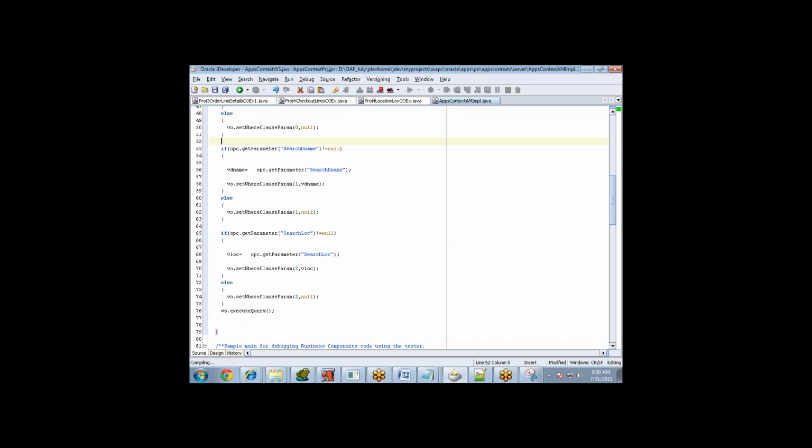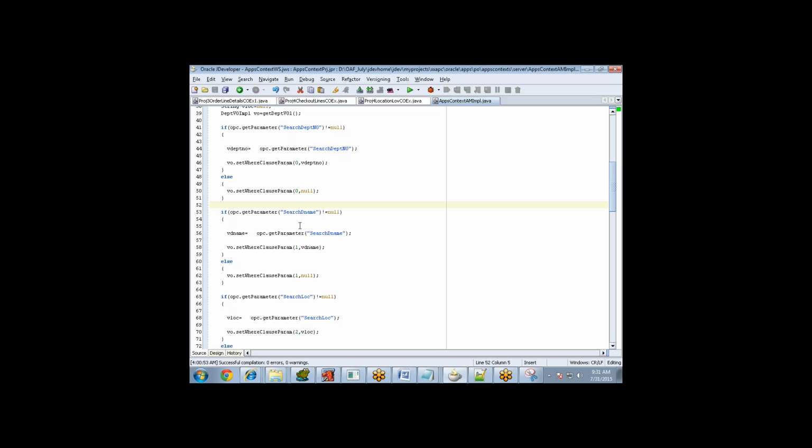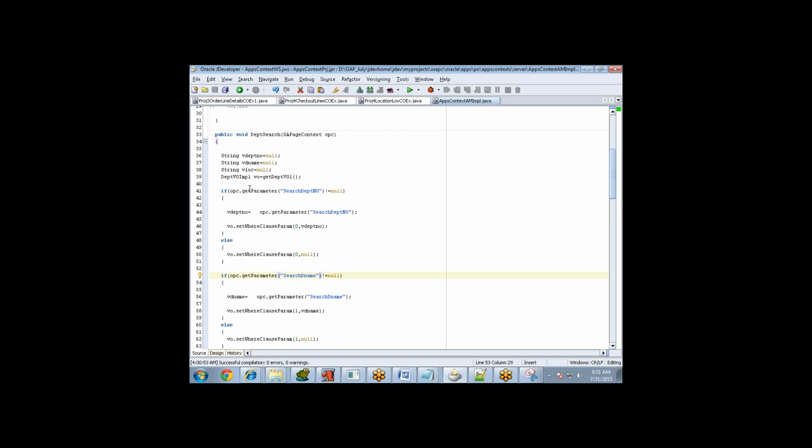See, for any kind of manual search, you have to write this code. You may have different variable names. I am taking search D name, search department name, right? In your case, something will be different. Take this code as a template and modify it. If you know one, you can understand the logic.